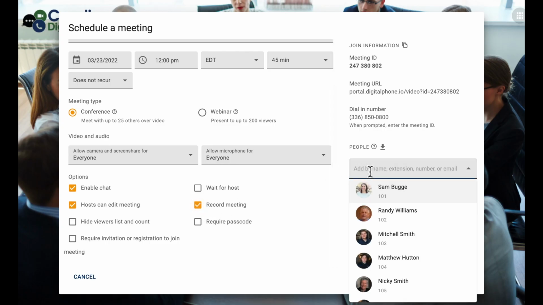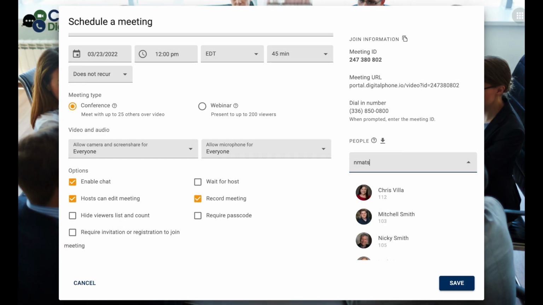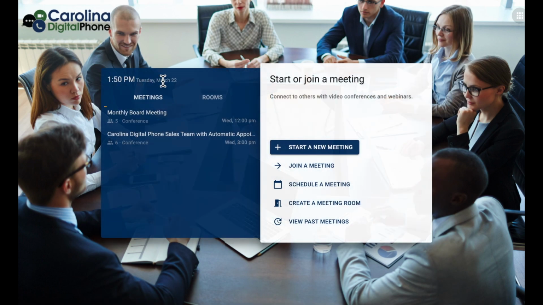Now it's time to send out invitations. You can either select names from coworkers already in your address book, or you can type in the email address of somebody from outside of your organization that you'd like to invite to the video meeting. Then be sure to click Save to send your meeting invitation. Once your meeting is scheduled, you'll see it appear in this screen.